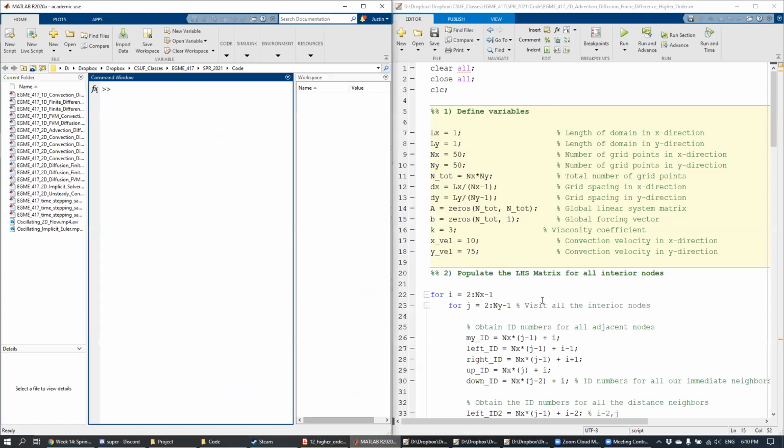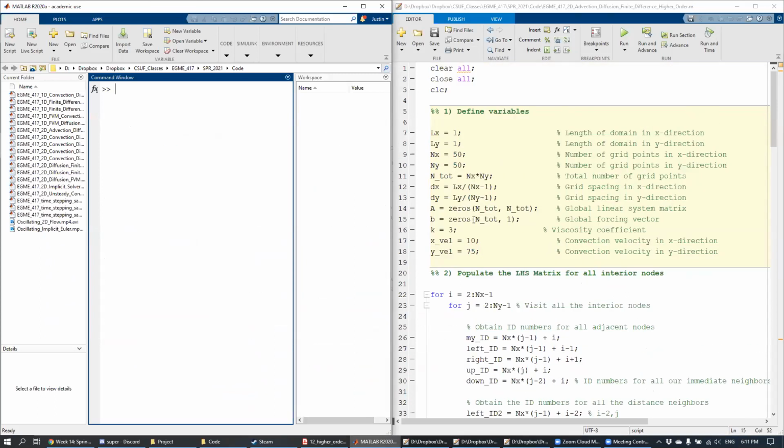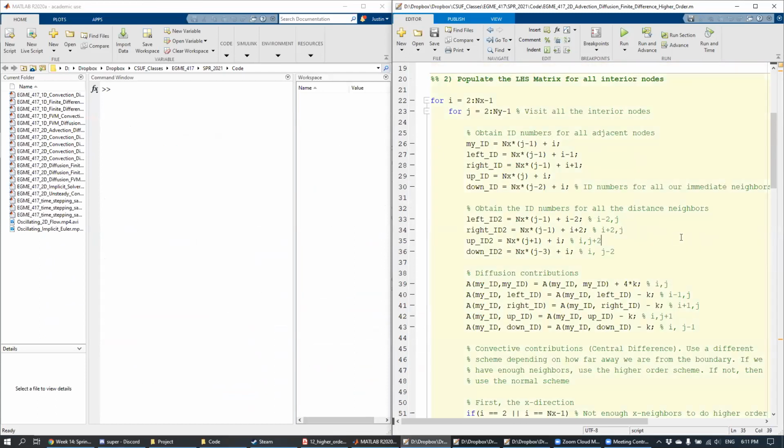So back to the code. This here is an example of how you implement a higher order convection scheme for finite differences. Okay, so this is the exact same problem that we were looking at before. So you can see that the x velocity is 10, the y velocity is 75, the k is 3, okay? And then what we're going to do is implement the coefficients that we saw, okay?